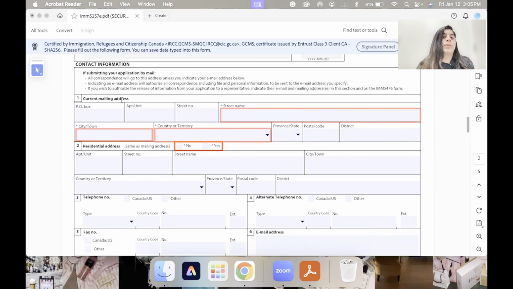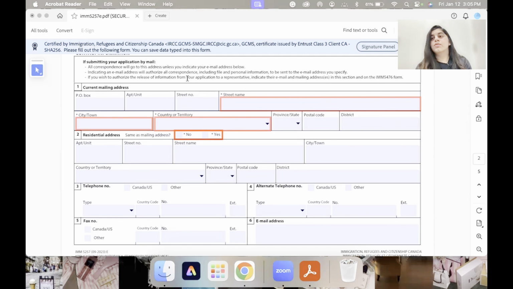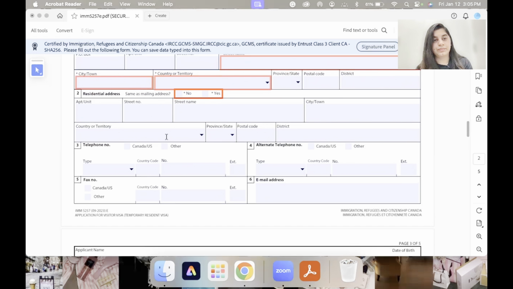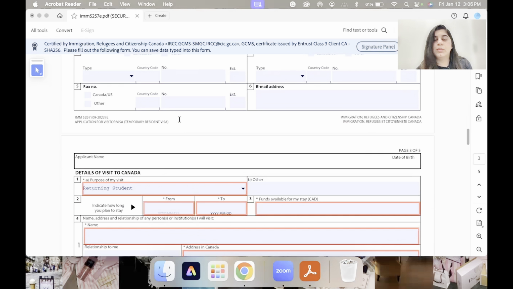So contact information, current mailing address. Please make sure that you're writing the mailing address for the place you're staying right now, because this is where you're going to get your passport back. Your residential address where you're staying right now, same. If it's the same as the mailing address, just press yes. Your phone number.